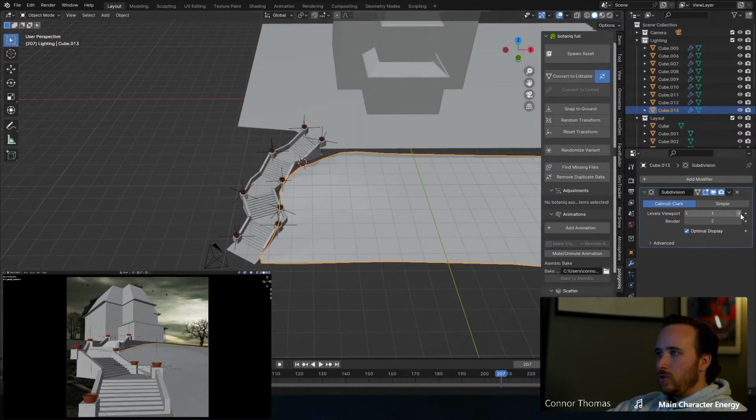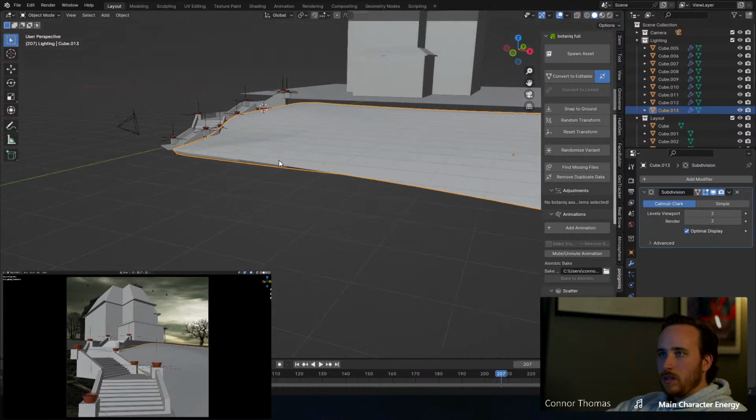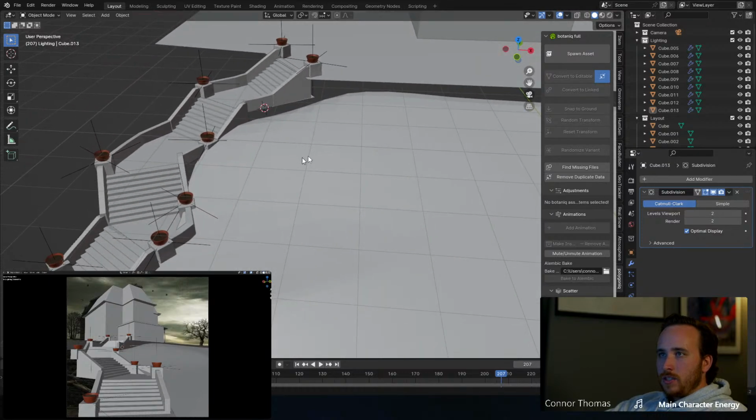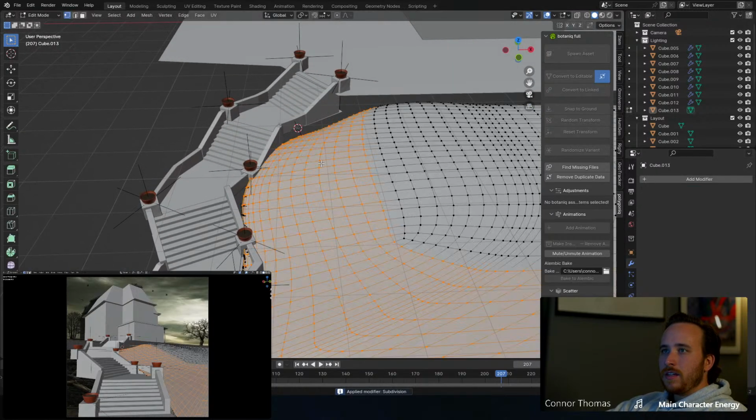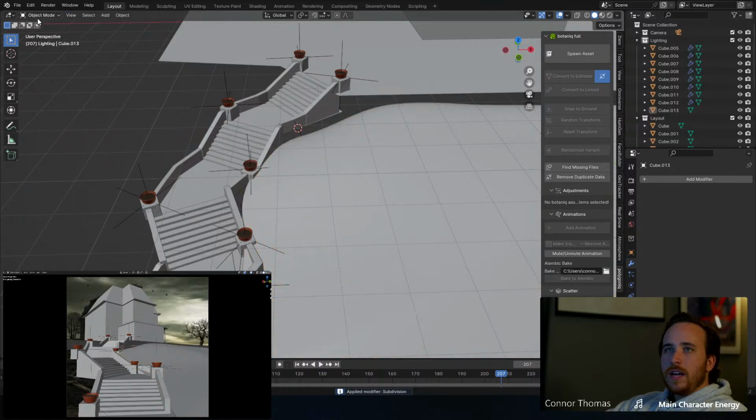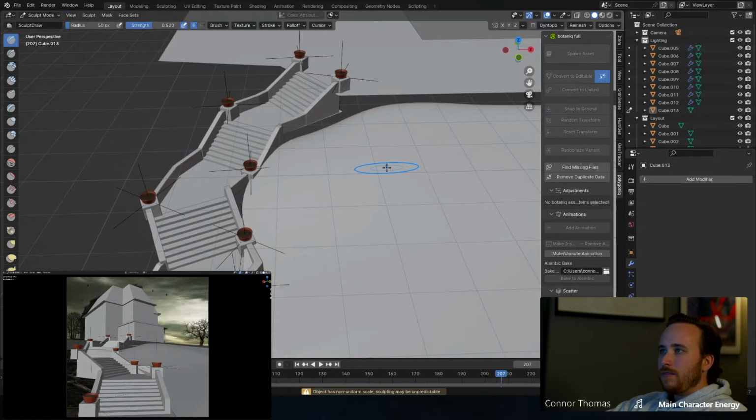And then let's see, one more. I think that works, and then I can just sculpt everything to fit a little bit better. Let's just subdivide it one more time. Let's apply everything. And let's go into sculpt mode. Kind of fix everything up here.